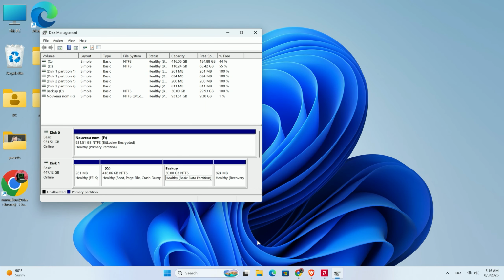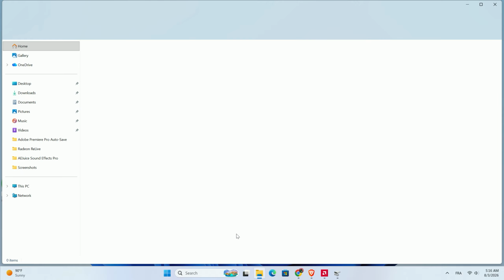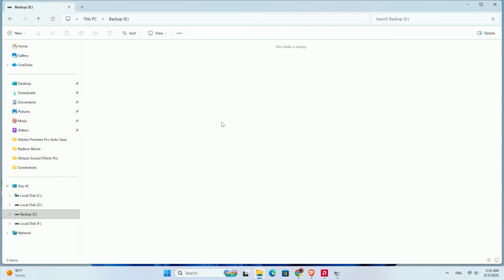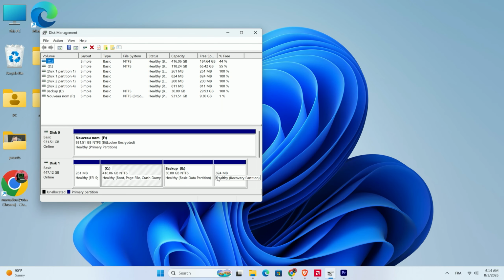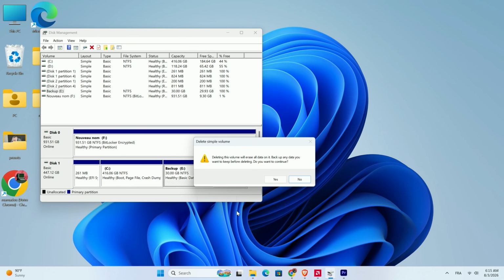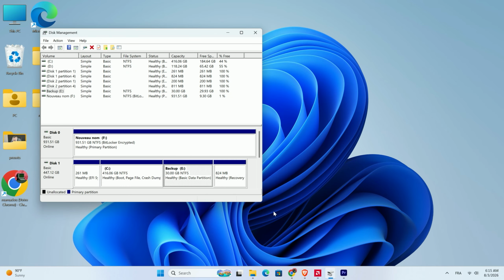And that is it. Open File Explorer, and your brand new 30 gigabyte partition is sitting right there, ready to use, completely separate from your main Windows drive. No paid software, no risky tricks, just the tool that was already on your PC the whole time. Quick honest recap. You can resize or delete this partition later from that same Disk Management window whenever you like.